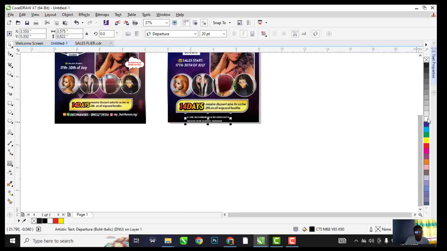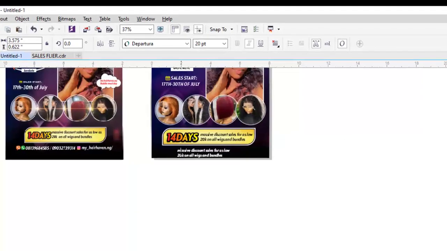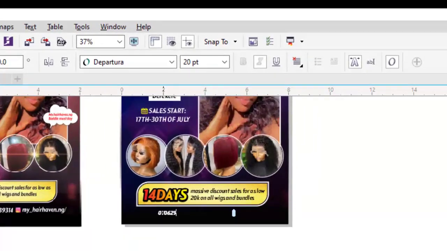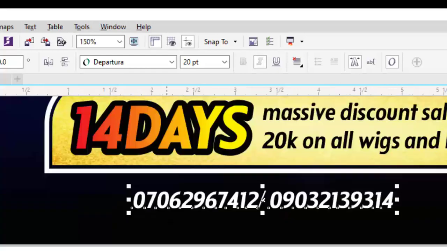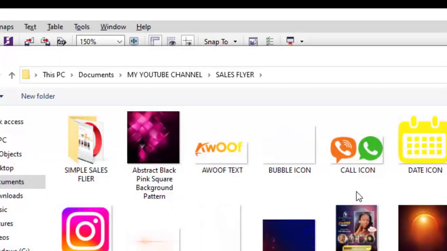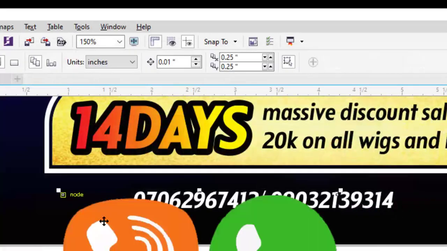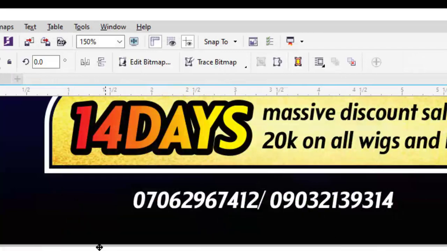So let's assume that this is the number 070 62 96 12 and 090 32 13 93 314. So you need to get your call icon and WhatsApp icon online.